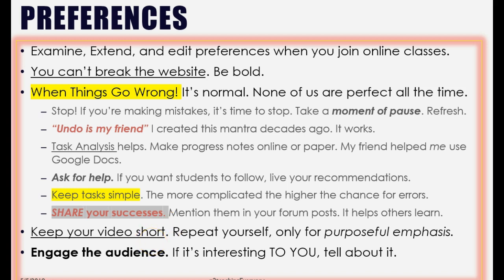Keep your video short. Only repeat yourself for purposeful emphasis. Engage the audience. If it's interesting to you, tell them about it.